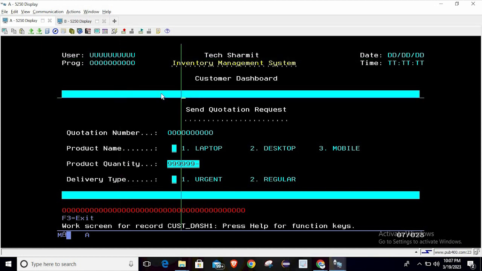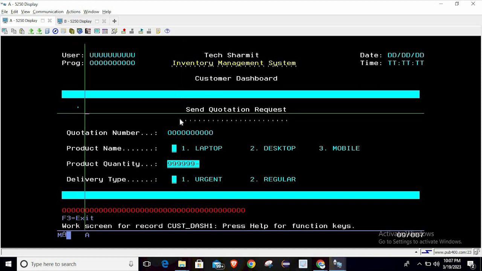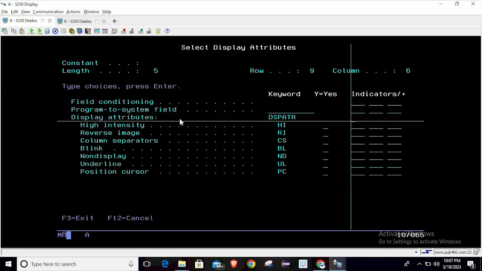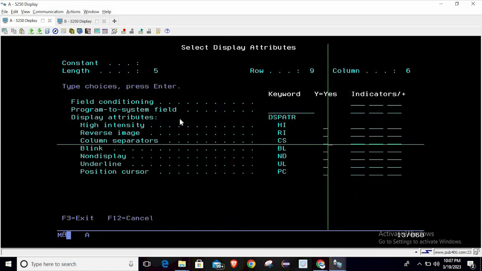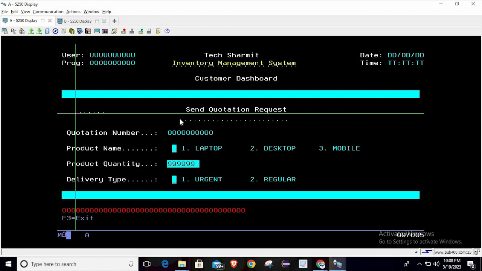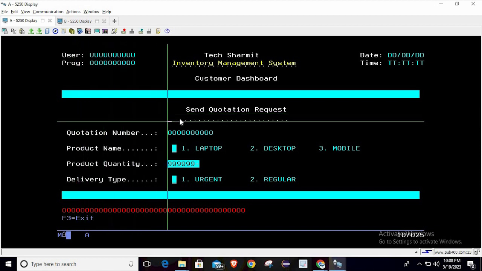Now this is the normal line. We saw in the previous lessons how to design this normal line. The new thing is this dotted line. So how to create that? For that you can put some spaces, then hit enter and put an asterisk, and after the asterisk you can go for the display attributes, and from here you can select the CS, which is for column separator, and then hit enter. So it will create a dotted line for you. Okay, for now we are not going to use this one, so I'm deleting it. So in this same manner I have created this one.